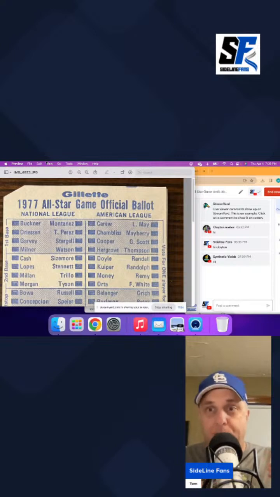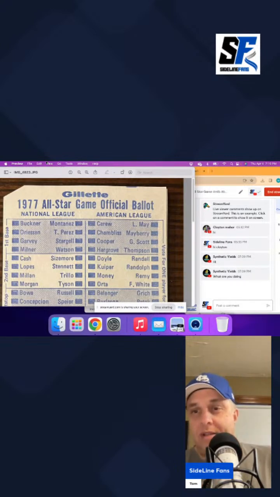And we're going to go through this ballot and then see who actually started. Synthetic Yields, what we're doing is we're going through the 77 ballot, the 77 All-Star Game ballot, and we're picking who we would have voted for in 1977 to start the All-Star Game. And then we're going to look at who actually started the All-Star Game. It's just something different. I'm just trying to do something a little bit different. And I found a 1977 ballot, and I also have a yearbook.